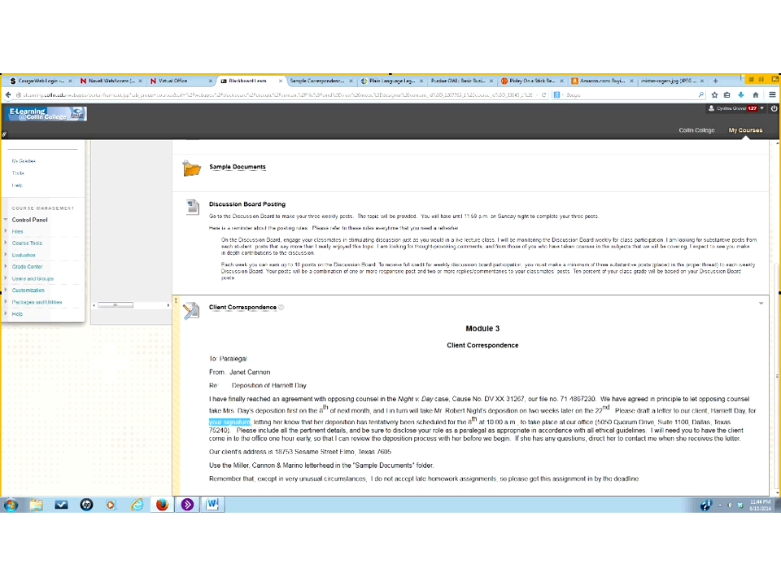Please include all the pertinent details and be sure to disclose your role as paralegal as appropriate in accordance with all ethical guidelines. I will need you to have the client come to our office 1 hour early so I can review the deposition process before we begin. If she has any questions, direct her to contact me when she receives this letter. This is our client's address, and you're supposed to use this particular letterhead. And just remember, I, meaning not Janet Cannon, but Cynthia Gruber, did not accept late homework.